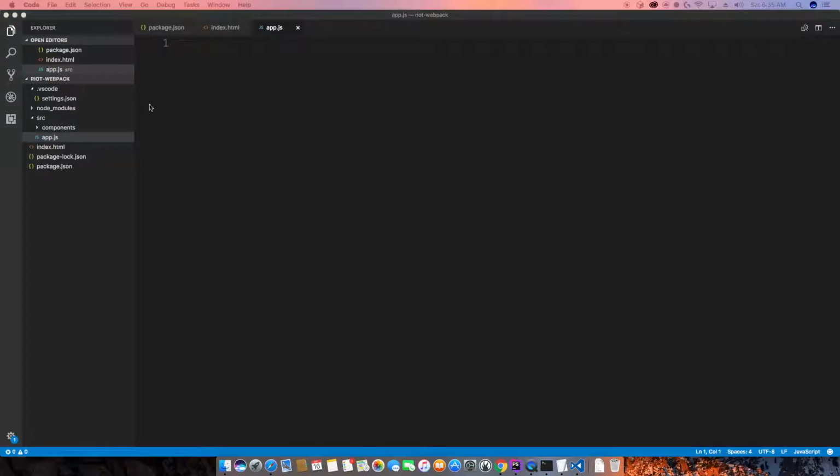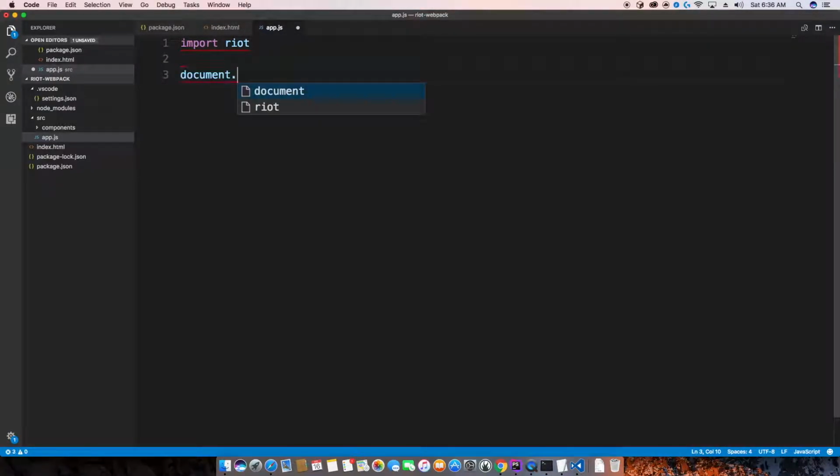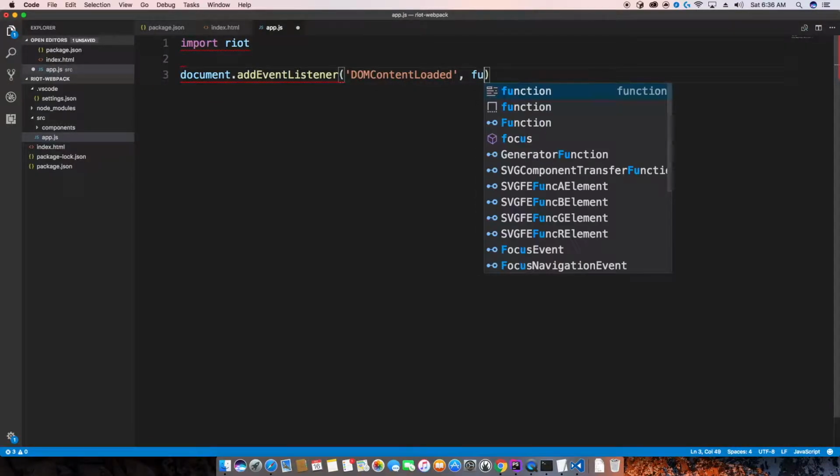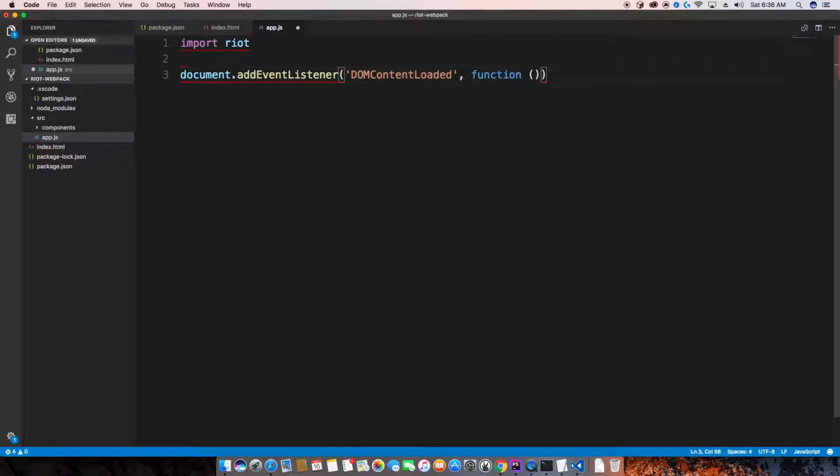So in app.js, we're just going to go ahead and do import Riot. And I think down below, we'll just start the DOM listener. So we'll say document.addEventListener, and this will be on DOMContentLoaded, the events.